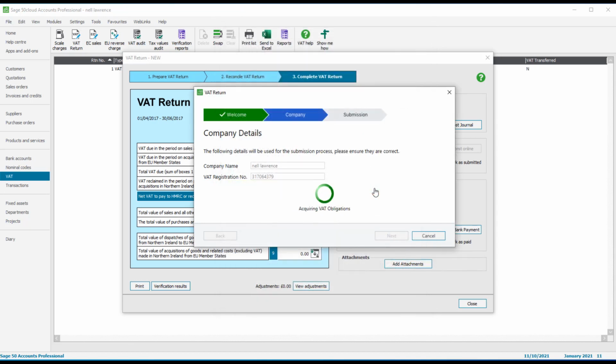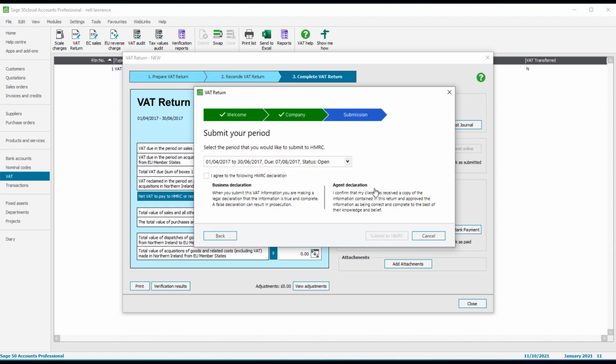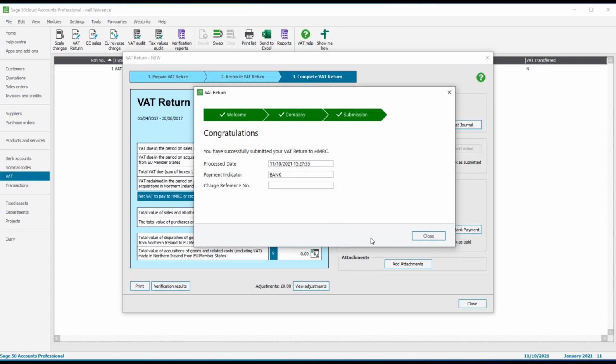Next, what it's going to do is communicate with HMRC to look for your obligation period. So it's basically looking to see what period are we submitting for. This needs to match the period that we have created the return for in Sage. As you can see, this does. So in this case, I'm going to tick the box for the HMRC declaration and click Submit to HMRC. And this may take a moment or two to go through, but I should get a message once that's successfully submitted.